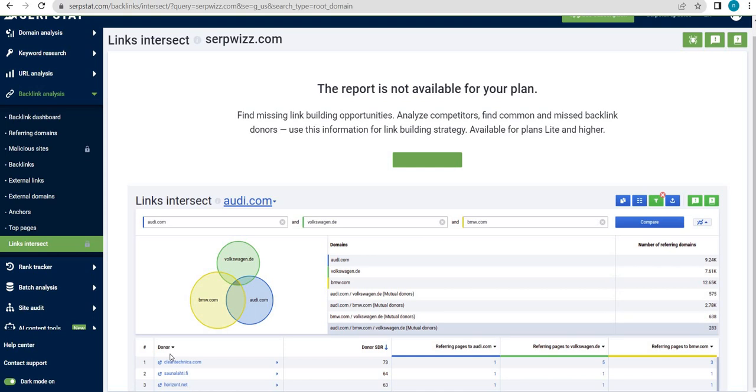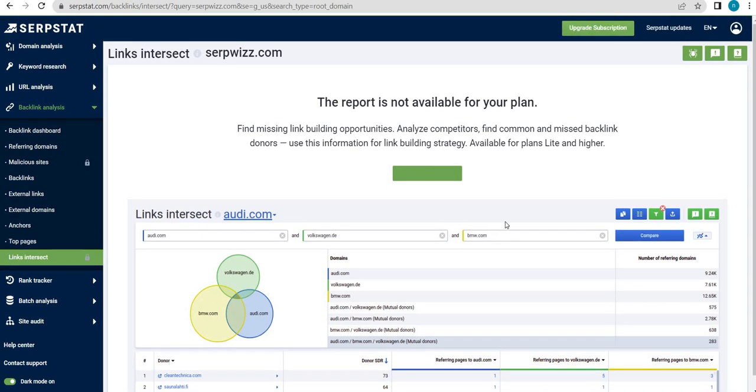And then here we also have the donors and the donors SCR, which, if you'd remember, is something that is exclusive for Serpstat. And then you also have referring pages to the specific domain that you entered, and then referring pages to your competitors, because this one shows you a visual of your competitors. So that is it for links intersect, showing you how your links intersect with those of your competitors.